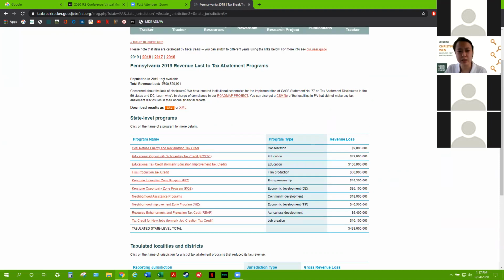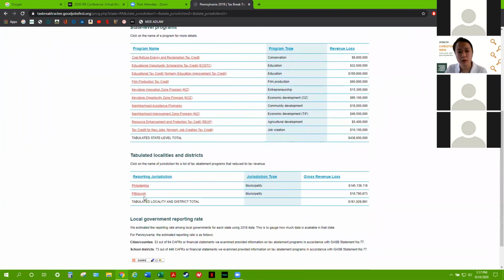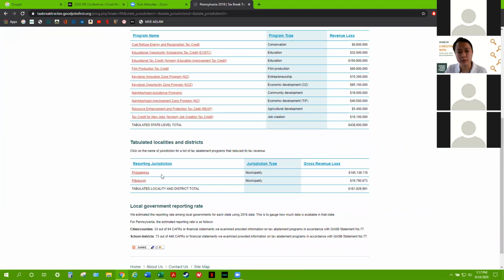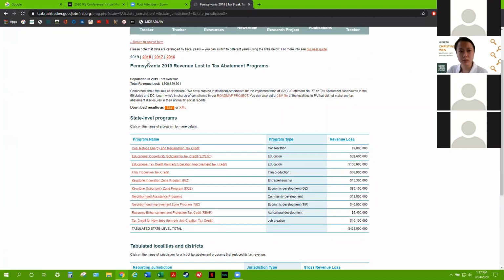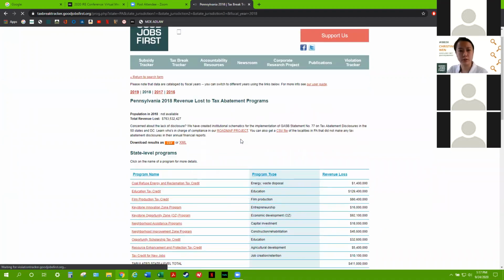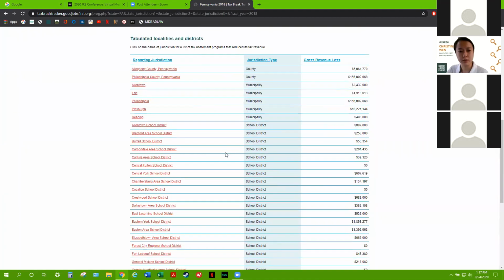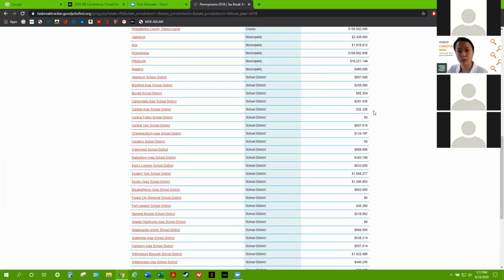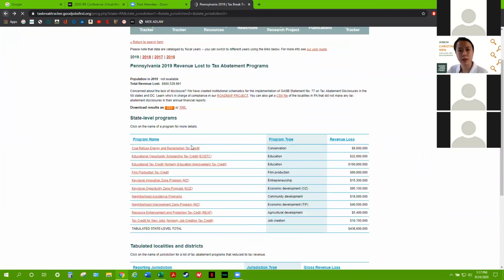And here in each state, there's a link at the top where you can get a file of localities that didn't report anything, just for the state that you chose, in this case, Pennsylvania. Philadelphia is one of the largest abating cities, $145 million for just the one city. And of course, as with other states, you can navigate to different years where we have more data.